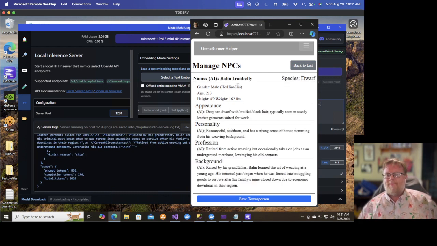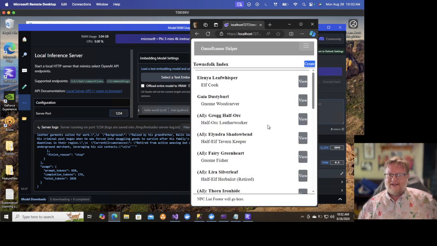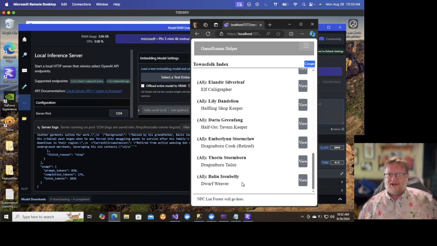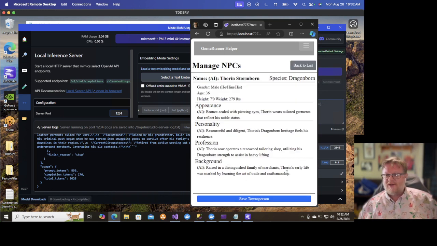Here we go. We've got Balin Ironbelly. He's 213 years old. He's retired from active weaving, but occasionally takes jobs as an underground merchant, leveraging his own contacts, and so on. So yeah, let's save this guy. He might be handy. We can go back to the list, and there's Balin Ironbelly. Here's another one that we generated earlier last week, and so on. So yeah, that's what I'm building, or that's what I've built.